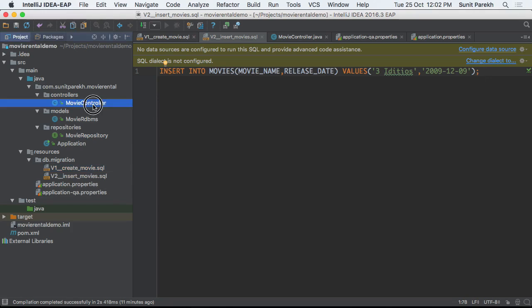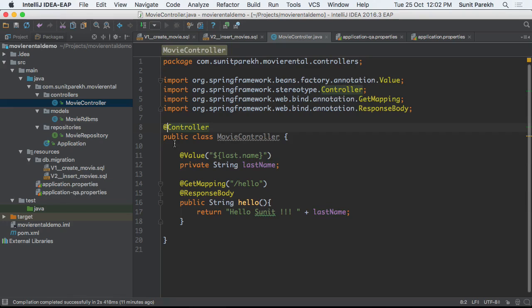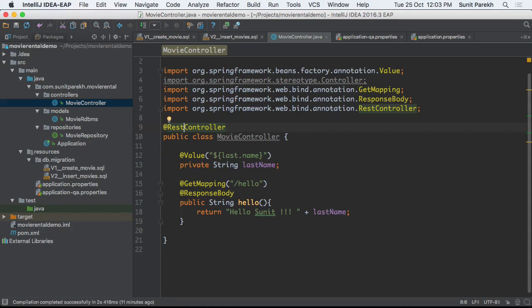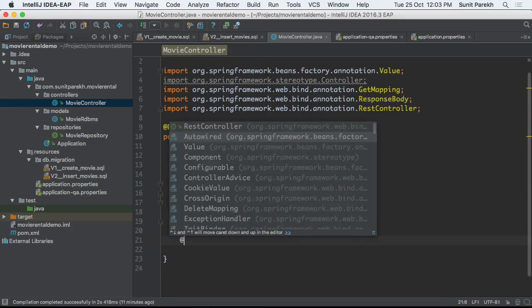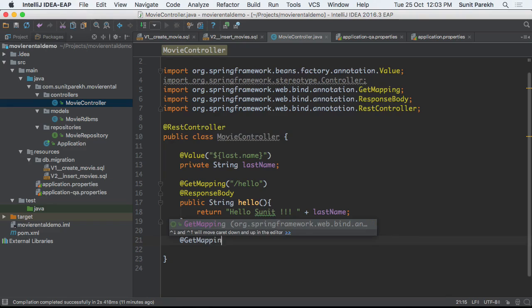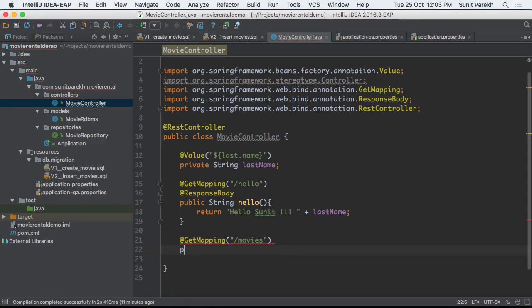Now what I have to do is go into the movie controller. I don't want the normal controller. Since I'm building RESTful APIs, I need a REST controller. Normal controller also works, there is not a major difference. Now, what I want is @GetMapping, right? I want to say movies, correct? Public list of movie, correct? Movie RDBMS, sorry, that's our object, right?